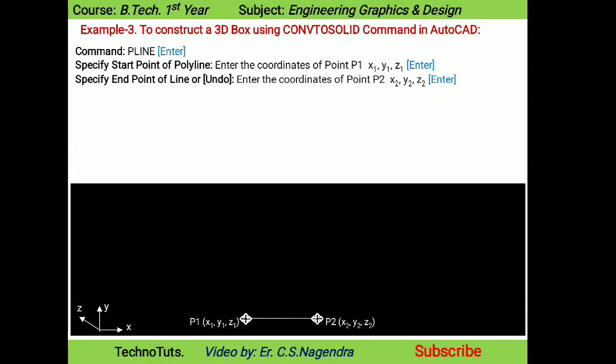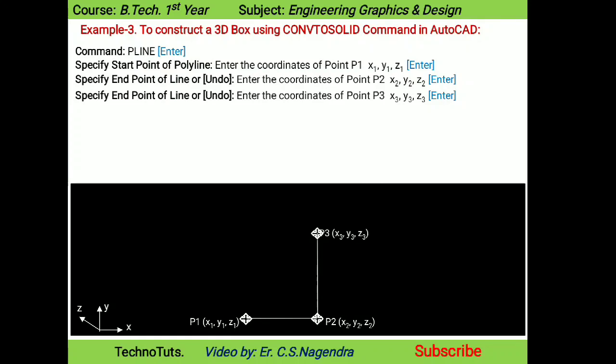After that the computer will ask you to specify the end point of the line. Type the coordinates of point number P2 having coordinates x2, y2, z2. Press enter key. You will see point P2 will be visible on the screen, thus constructing a line from point number P1 to point number P2. After that the computer will ask you to specify the end point. Enter the coordinates of point number P3 and press enter key.